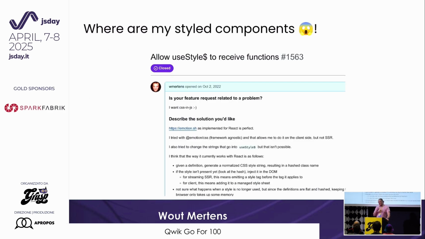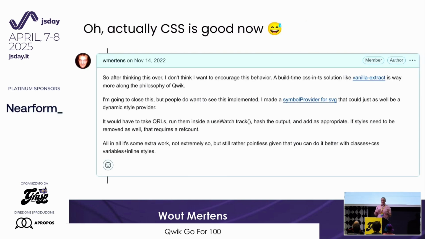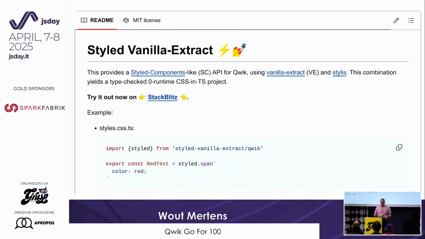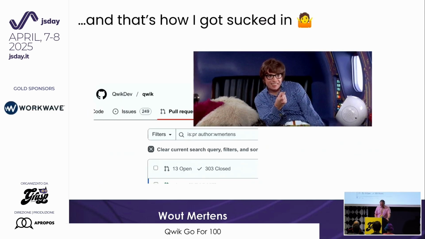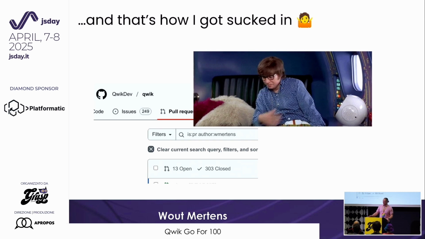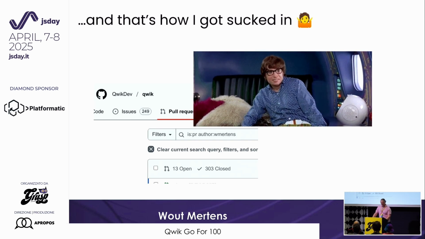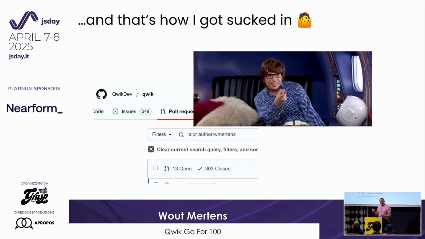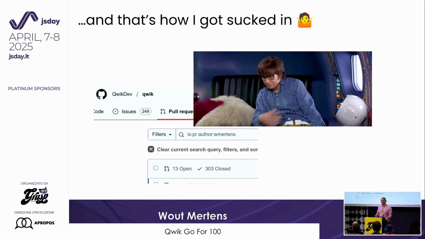There was a big problem though. There were no styled components. So I go there, I make an issue: where's my styled components? After a while, I realized CSS has grown up. It's better now. You just use CSS variables. Then there was this project called Vanilla Extract, which allows you to do stuff. I just wrote styled components in Vanilla Extract, and I made it a plugin for Qwik. And that's how I got sucked in. So some 300 PRs later, I am a core team member for Qwik, and I hope to take you on an inspection of the internals to see if you can share my enthusiasm.